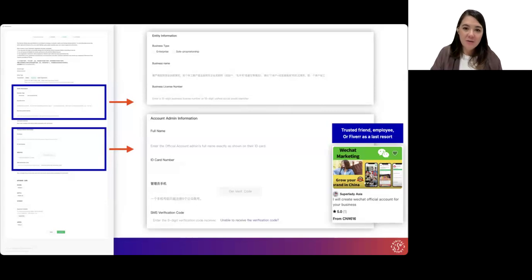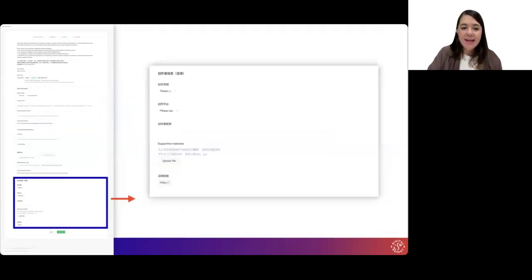But yeah, for the account, if you're dealing with a Chinese company, it's always an ID card number for the Chinese admin. And then WeChat will give you an option to provide some additional information like a website or other supporting material. You don't need to fill it in. It can help with faster registration, but usually there will be some feedback from the platform to fill it in. So this is for the Chinese company.